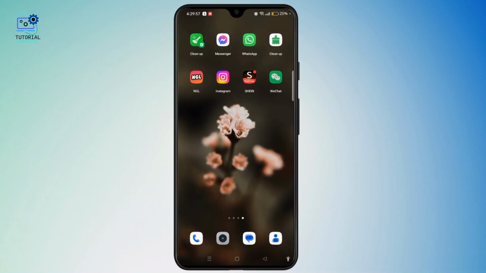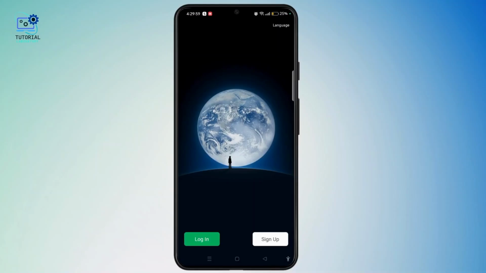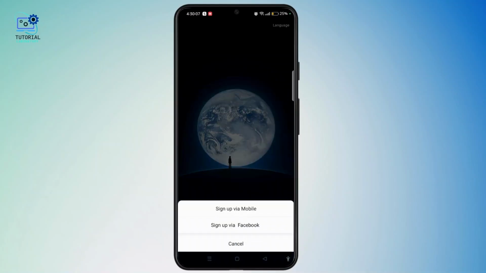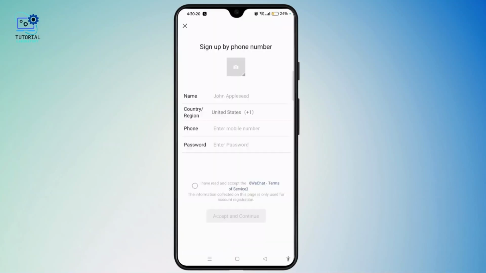Launch WeChat app on your device. Now you'll reach the welcome screen of WeChat, where you need to select the sign up button at the bottom right corner of the screen to create a WeChat account. You can sign up via mobile, sign up via Facebook, or simply tap cancel to not create any account. Let's choose sign up by phone number.